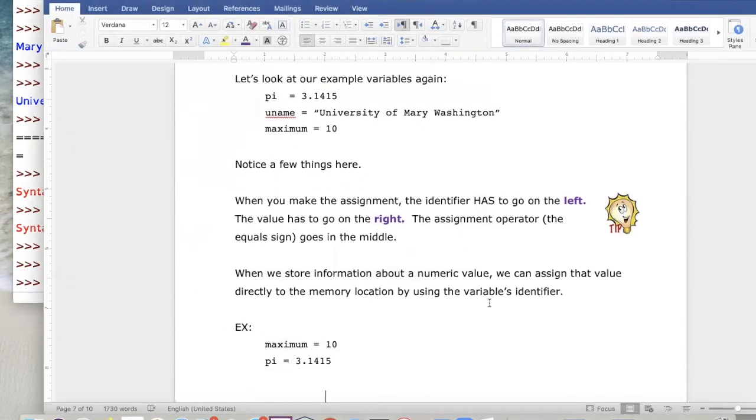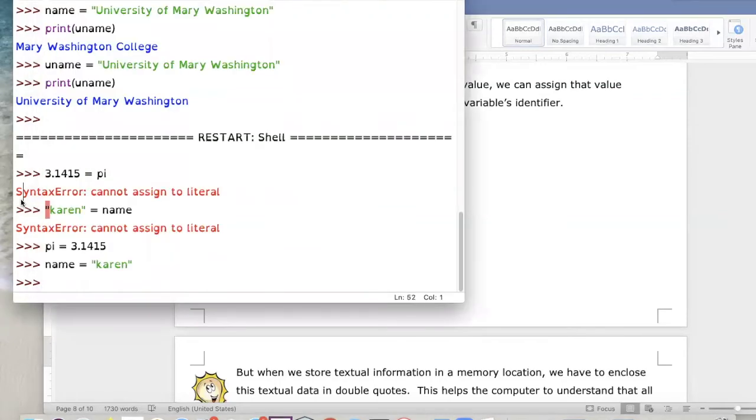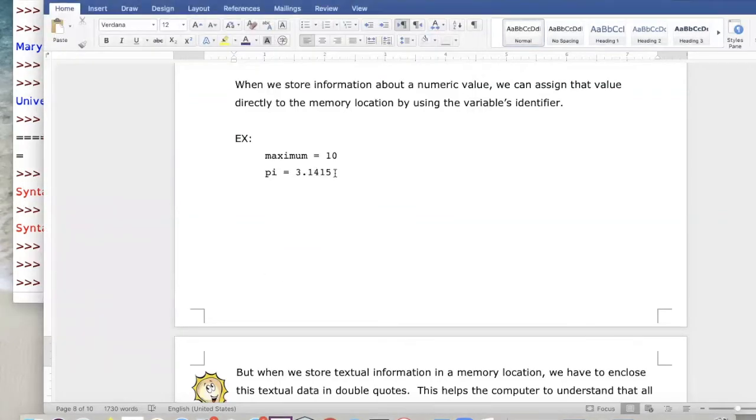Another thing you might have noticed is that sometimes when we're creating these data values, we use double quotes, and sometimes we don't. If we're creating a variable to store a numeric value, like maximum storing the data value 10, or pi storing the data value 3.1415, we don't use double quotes. Python doesn't use double quotes to delimit any kind of numeric data values.